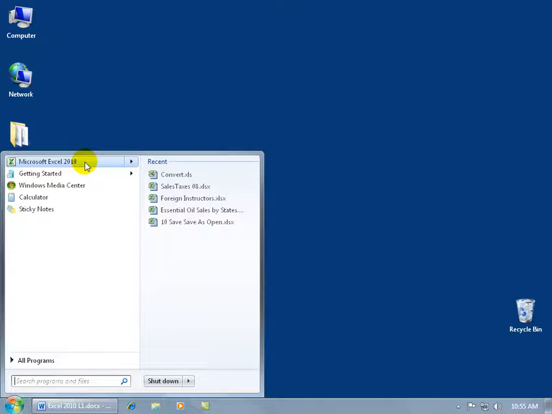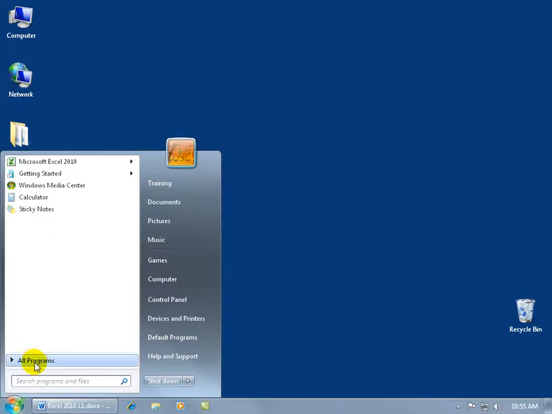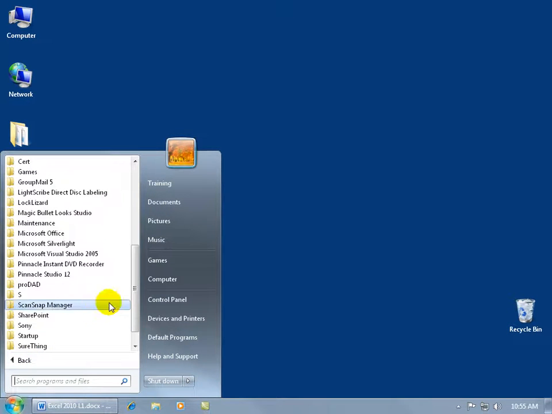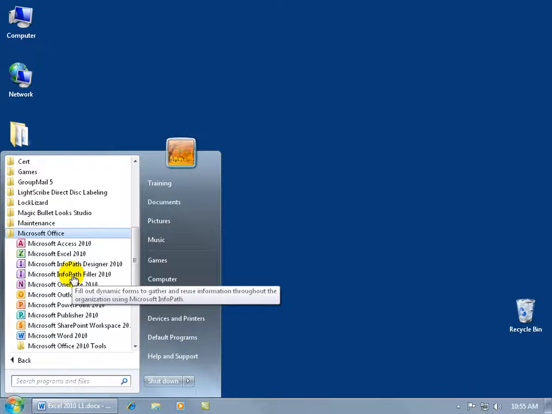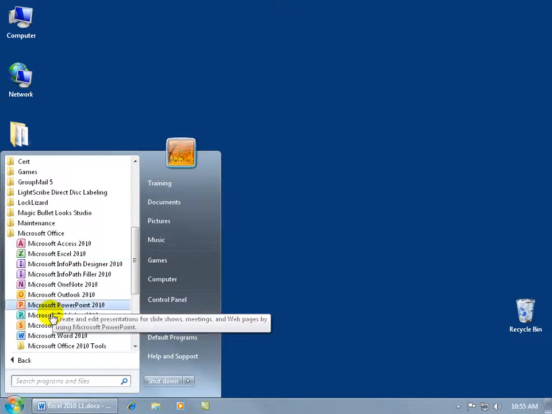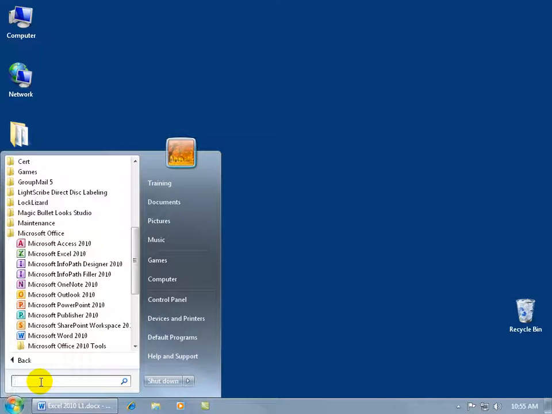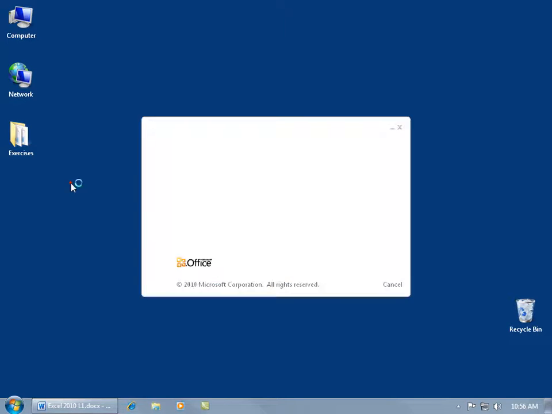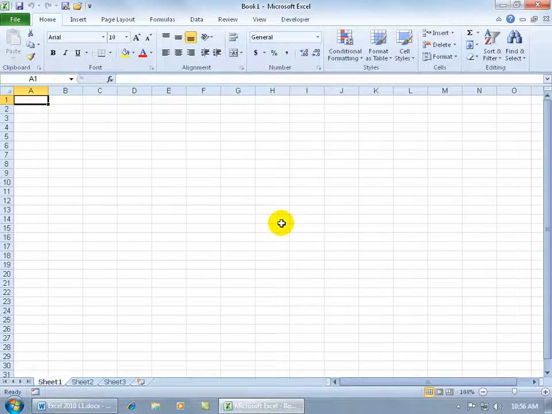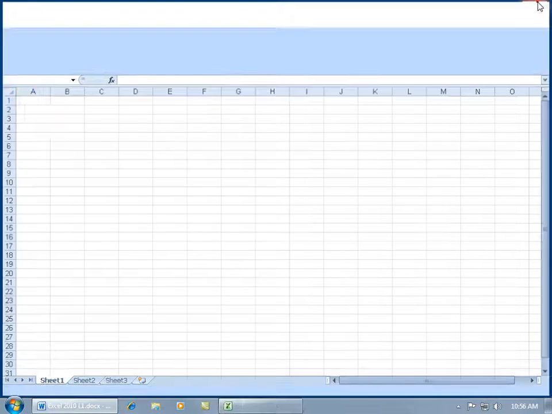If I don't find it here in my Start menu, of course I can come down here and click on All Programs. You want to scroll until you find the Microsoft Office folder, click on it to expand it, and there it is. Or you can come down here if you have Windows 7 or Vista, click in the Instant Search field and type in Excel, and there it is, and then come up here and click on it, opens up the program.